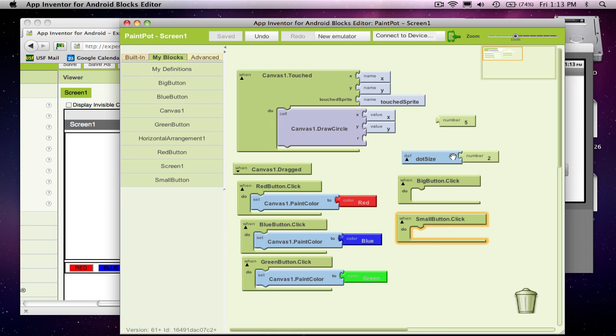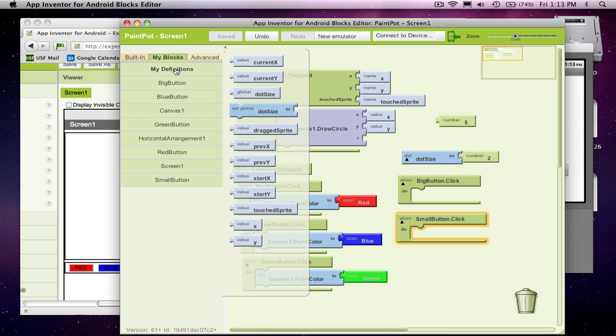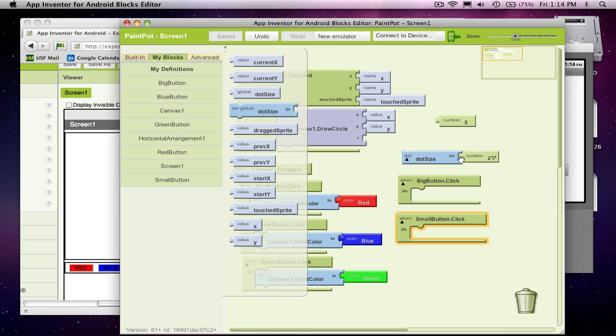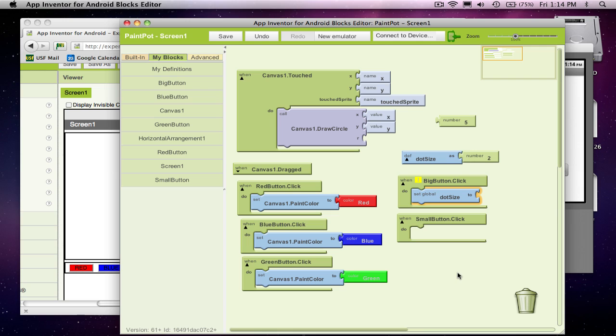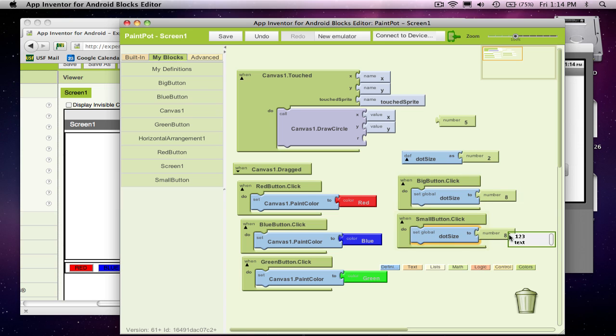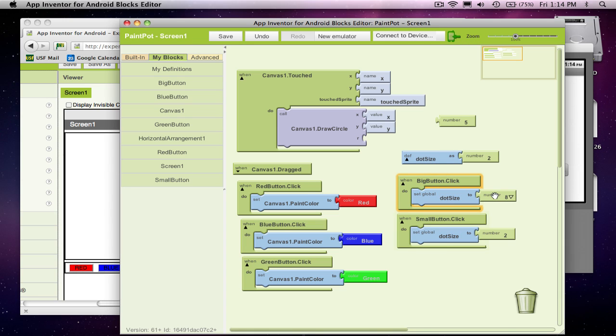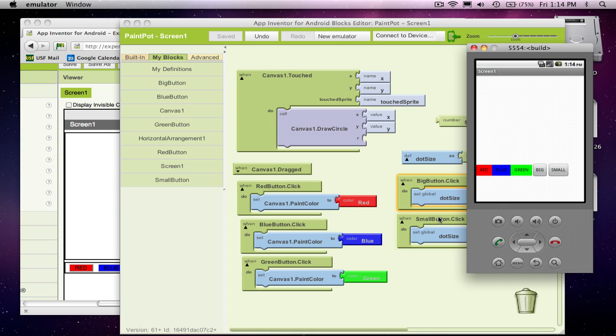Okay. Now, when I define a variable, it's a little weird, but what App Inventor does is it creates what are called setters and getters. It creates blocks that let you change the variable's value, and it puts them in my definitions. So as soon as I create a dot size, all of a sudden I have these two new blocks I can use. In fact, I'm going to grab the set dot size, and what I want to set it to is 8. Okay, and I'm just going to copy this block, and for the small button, I'm going to change my number to 2. So when the user clicks the big button, my variable called dot size changes to 8, and when they click the small button, it's going to change to 2.